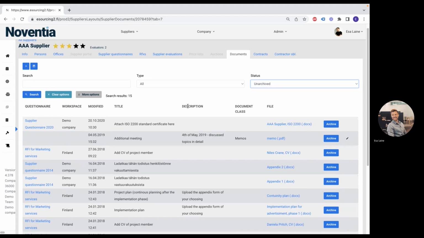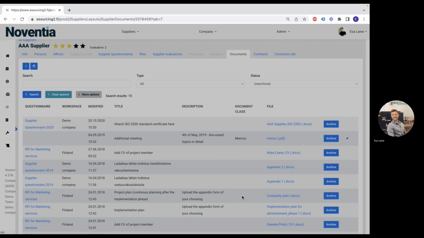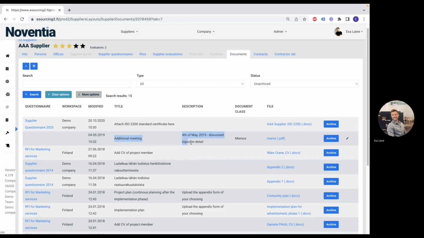In addition to the files the supplier has uploaded, also the buyer can save company-specific attachments that have been received, for example, by email. These will also be shown here on the Documents page. And in addition to the files, it's also possible to write down memos directly here in the Documents page.